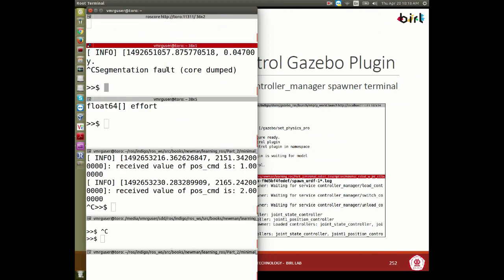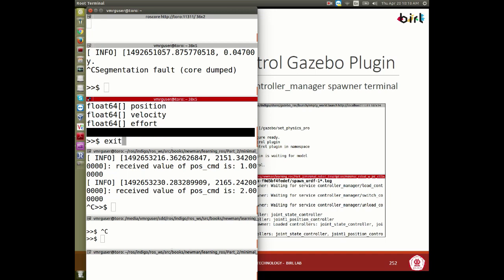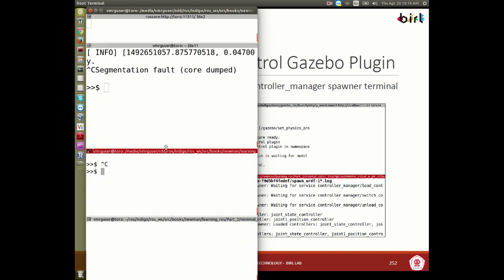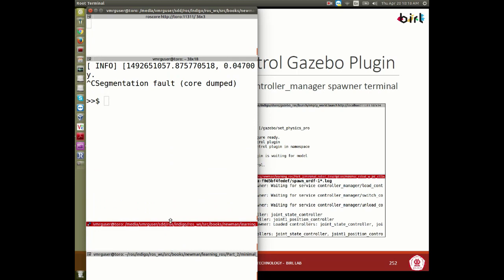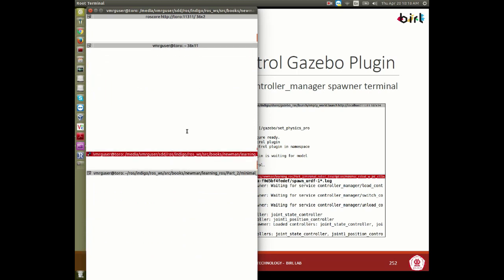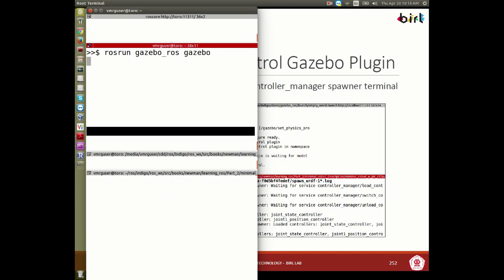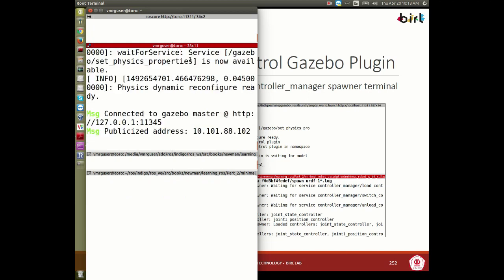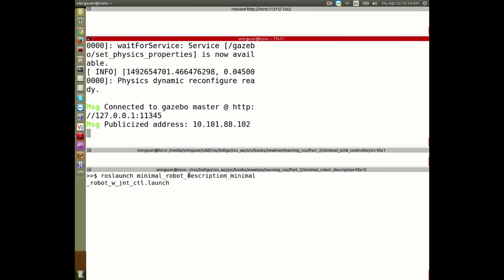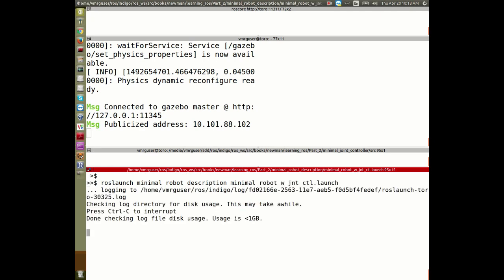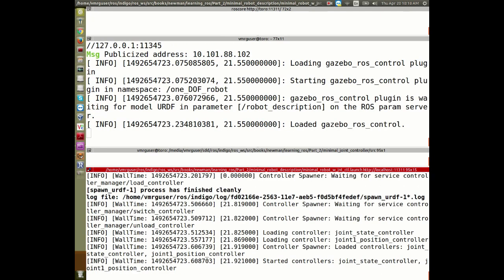Okay, so the first thing I'm going to do is, let me close these windows for now. Close this one and close this one. Make this one small. Let's start Gazebo first. Okay, here's Gazebo coming up. I'll minimize this. And here we're going to launch the launch file. roslaunch minimal robot description. And let's look at the output that comes from these messages, okay? The output is important for you guys.